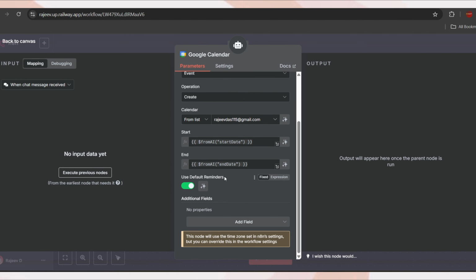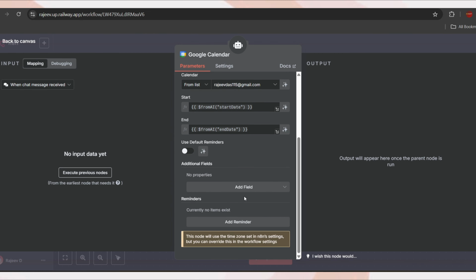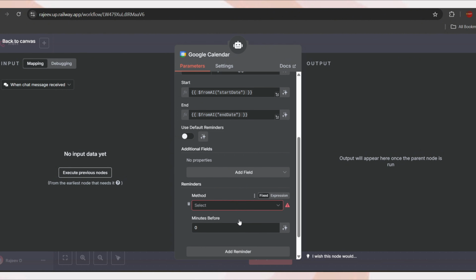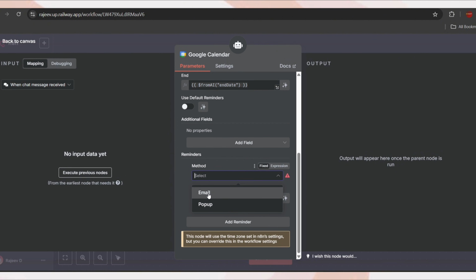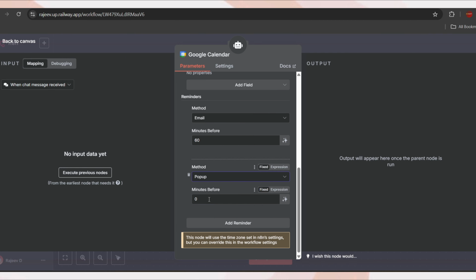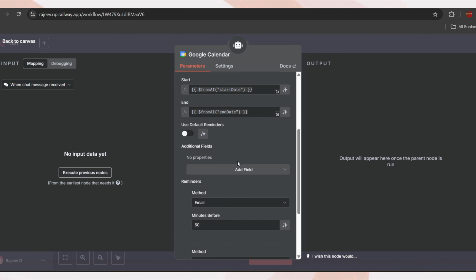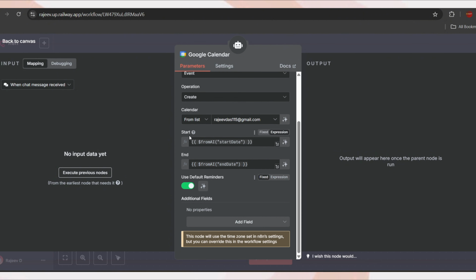By default, Google Calendar sends a pop-up reminder 5 minutes before the meeting starts. However, we can customize this. Simply disable the default reminder, scroll to the bottom, and you'll see the reminders section. Here, you can click to add reminders and choose between email or pop-up. Then set the reminder time in minutes. For example, 60, 1 hour, 30 minutes, or 5 minutes. You can also add multiple reminders if needed. As of now, I'm keeping the default reminder enabled.